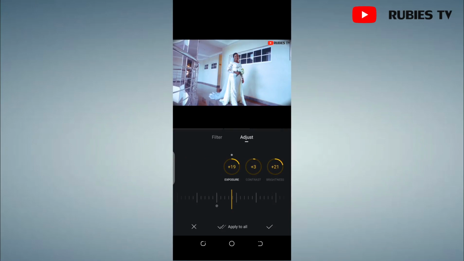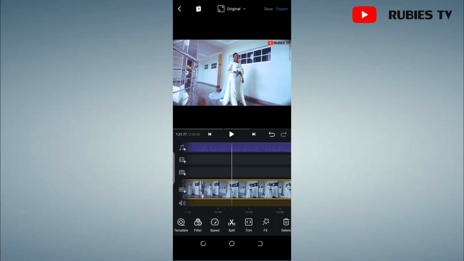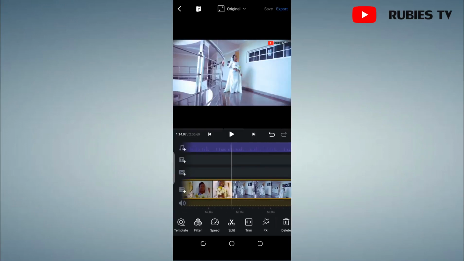If you want to add this to just this particular clip that we selected, you can click on this arrow here. But if you want to add it to the entire video, you click on apply to all. But I don't want to apply it to all the video, so I'm going to just click on this icon and it will apply just to the parts that I selected.